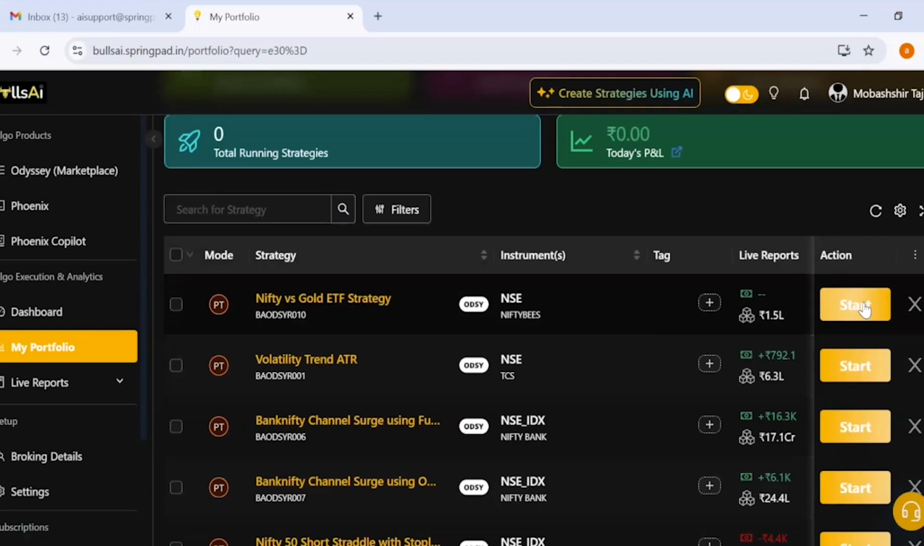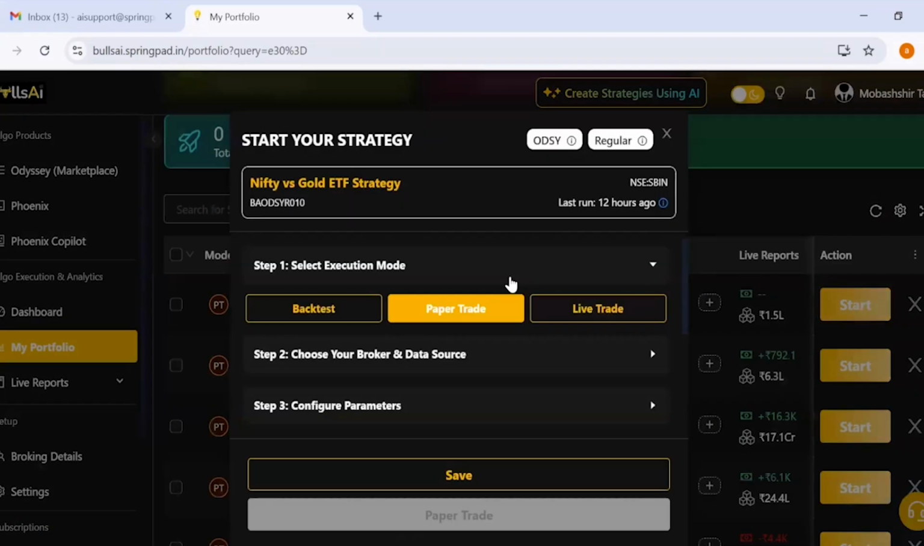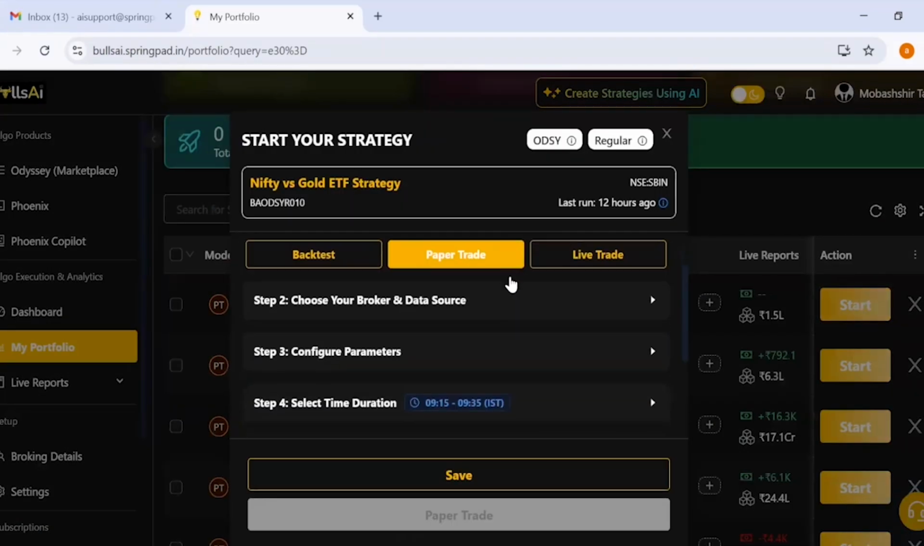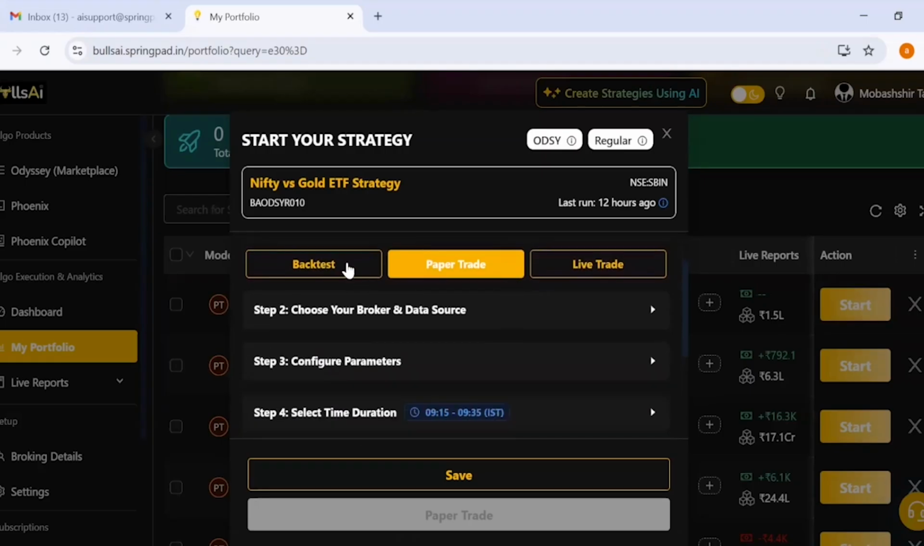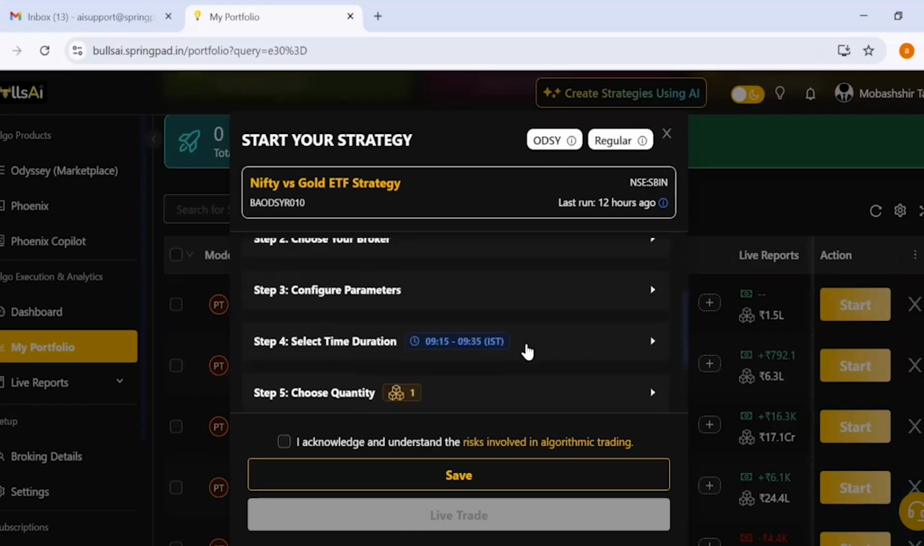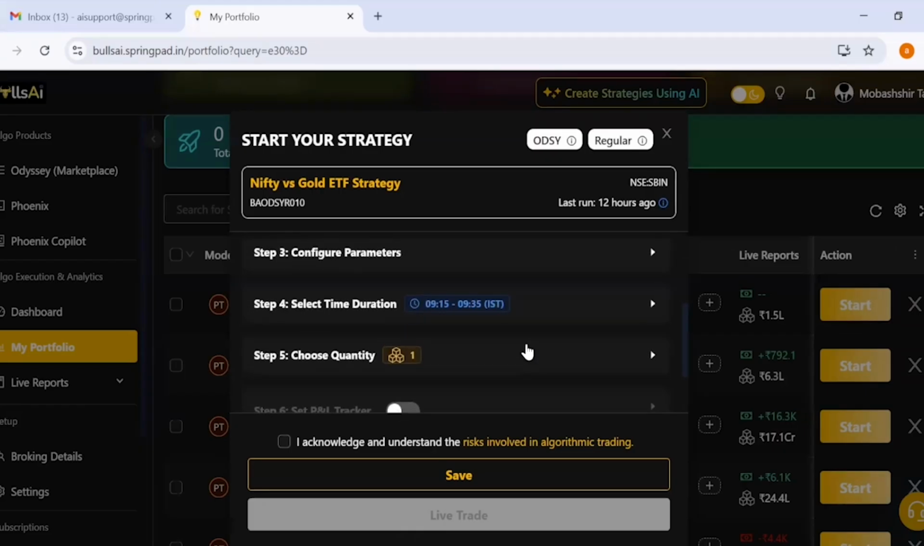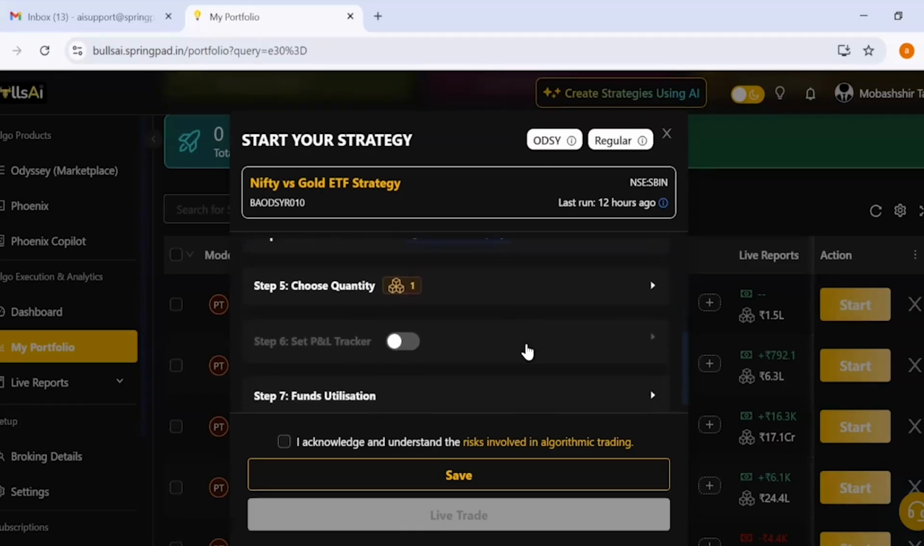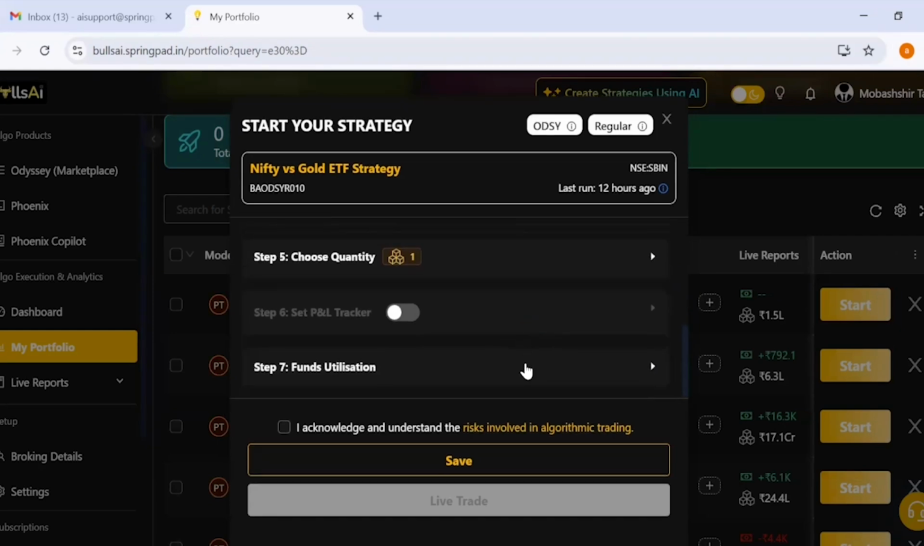I'll now click on the start button. A pop-up will be shown on the screen. Now you can do backtesting, paper trading, or live trading. Paper trading is just putting virtual money on your strategy to see how the strategy is working. No real money is involved here. And if you want to live trade, you can do that as well by putting your real money. We have tons of options to configure the strategies as well. You can select the time duration, change the quantity, and change the funds as well.